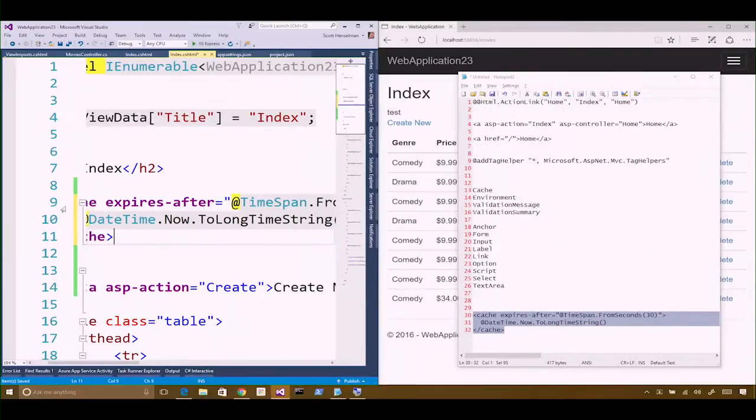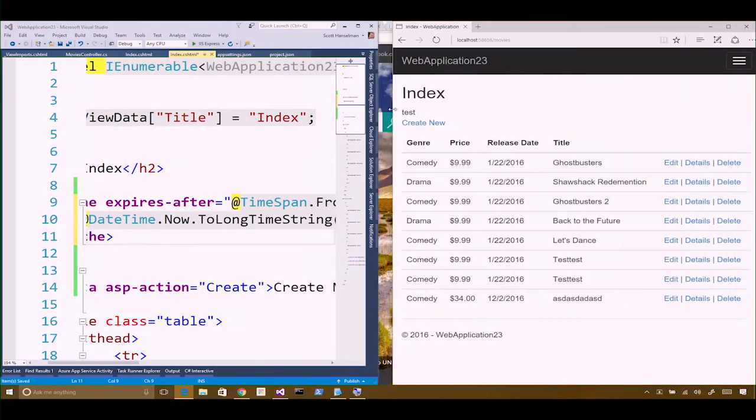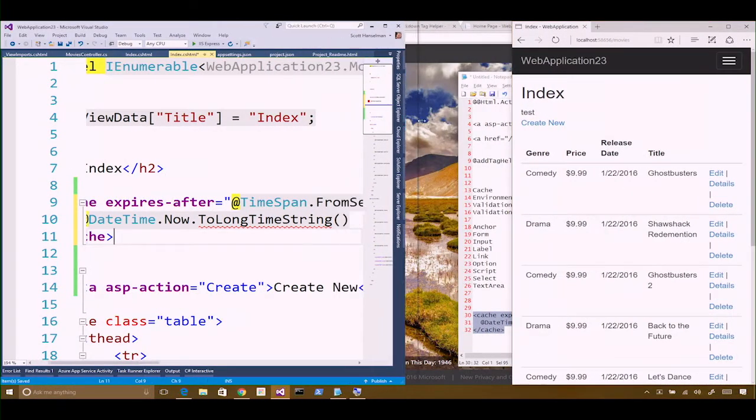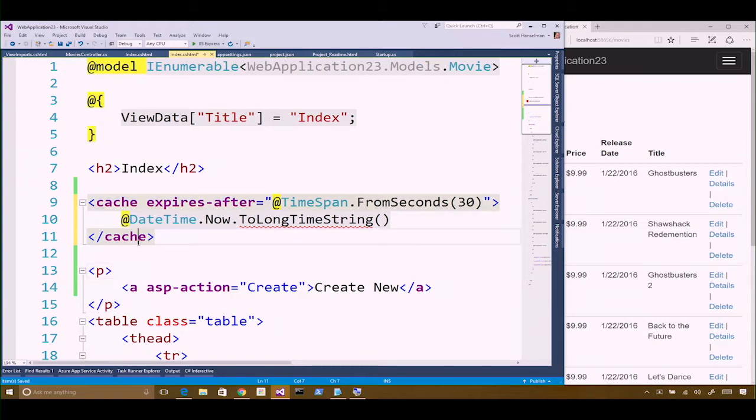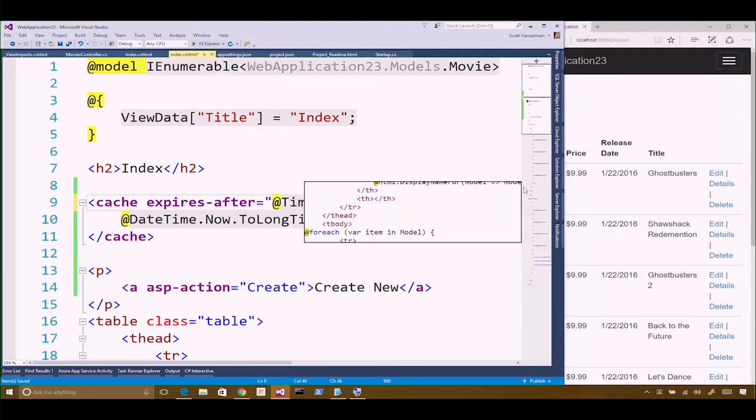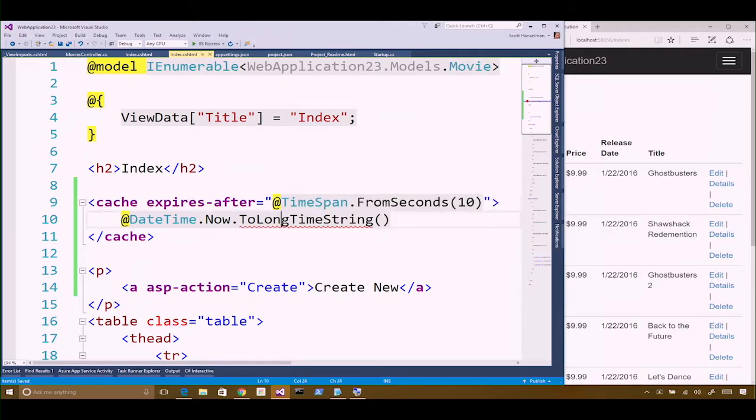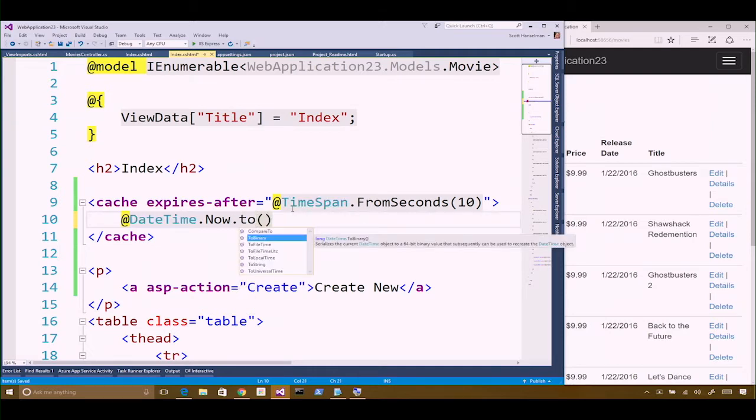Here, I'm going to move this over. We're going to say this cache expires in 30 seconds. Maybe I'll make it 10 seconds. Okay. DateTime.Now to local time.